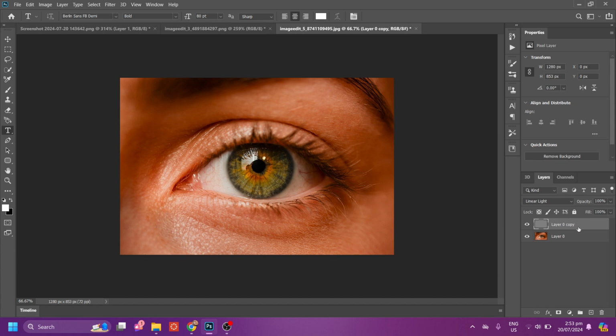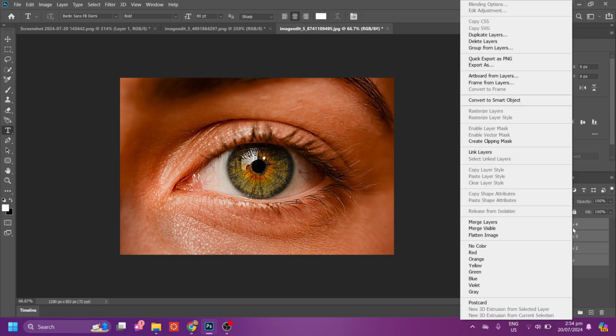Now what we're going to do is duplicate this one for about 4 copies. Now after doing that, press Shift on your keyboard and then select these 4 layers right here, and then right click with your mouse and then merge these layers.